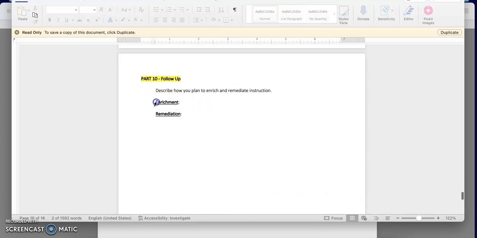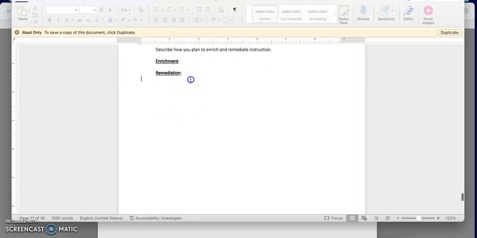You're going to think about how you're going to enrich those kids who are gifted and talented. How are you going to make the instruction enriching for them? Maybe that's some kind of other project that they could think about. It's usually not extra work. We're not punishing the gifted and talented kids by giving them extra. It's usually different. And remediation. What are you going to do if a kid's just not getting it? That's probably reteach, y'all.